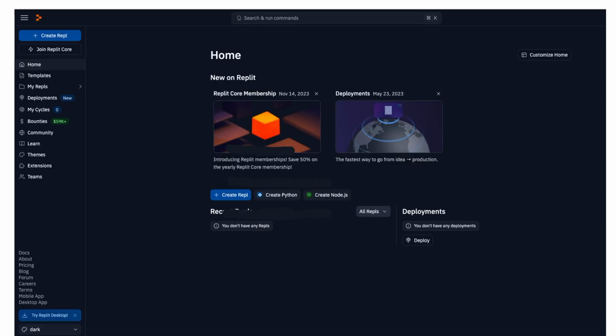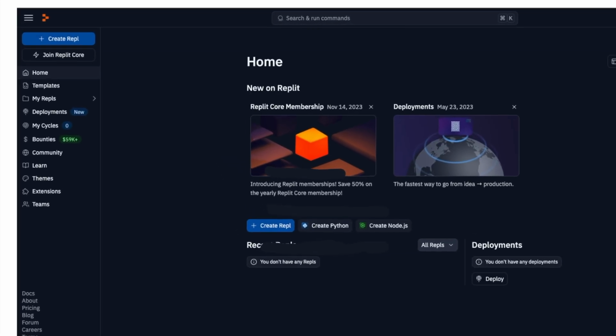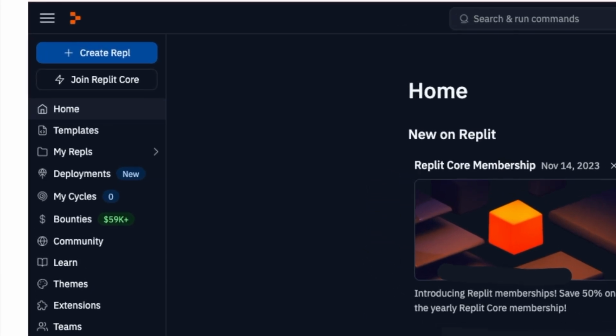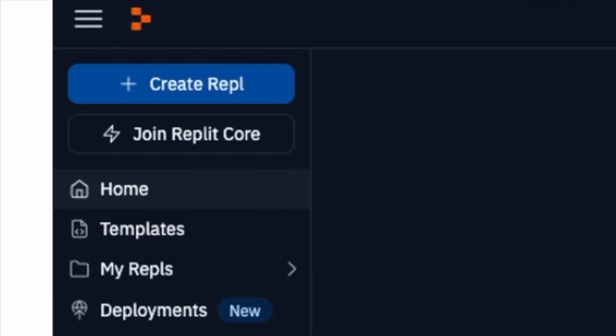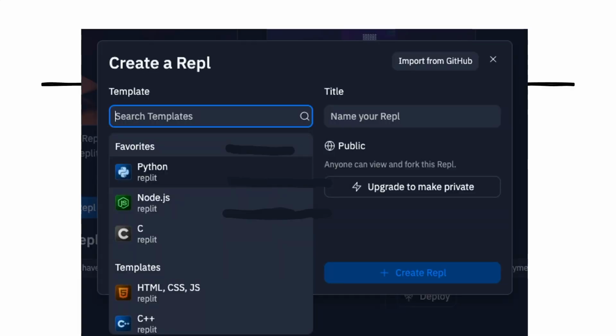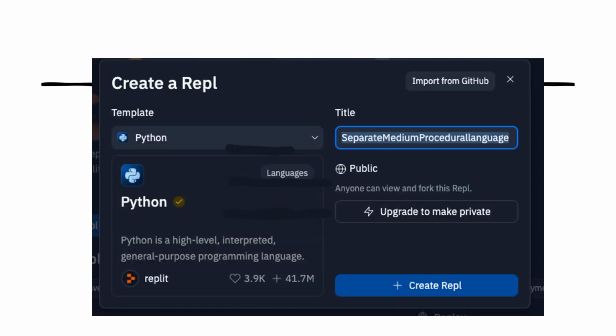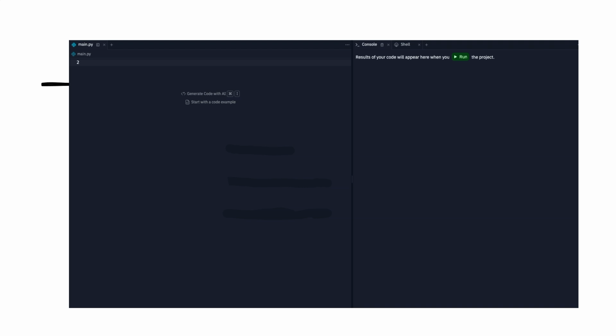Then the home screen will show up, and on the top left hand side it says create repo. So then click that. Some drop down boxes will appear and click Python. For the title, Replit will automatically give you random words, but if you don't want them to be your title, you can change it, and once you're happy with it, you can click create repo. Then this screen will appear which you can start writing your code in.